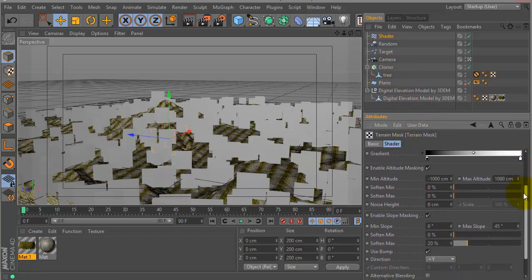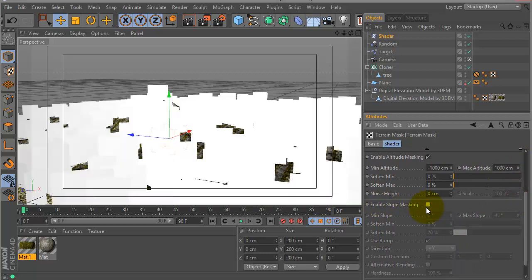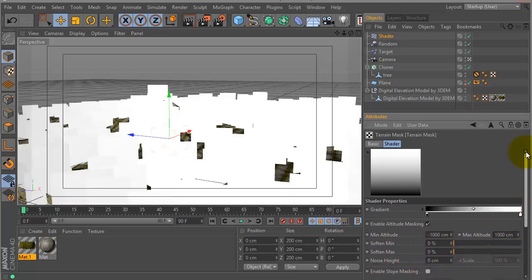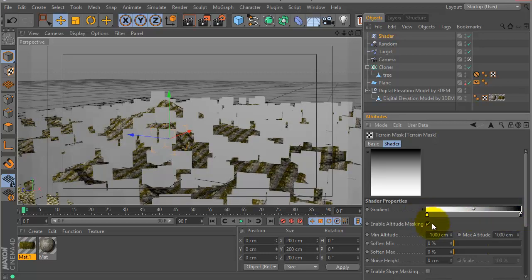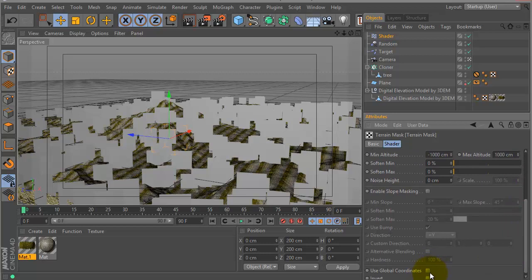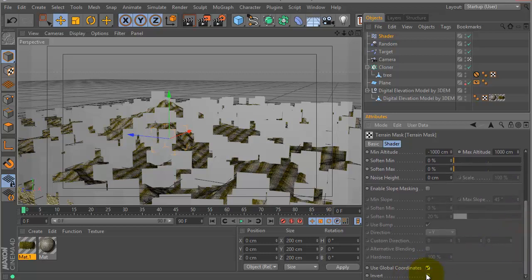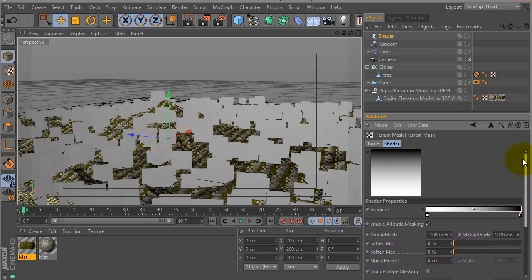Now on the terrain mask here, I'm going to turn off enable slope masking. And one thing that I've discovered when using this on a shader is it's a lot easier if you reverse your gradient here. You can, obviously, use global coordinates and invert it, but it makes guesstimating what the altitude is a little bit harder. So I found that if you inverse this gradient, you can use the minimum altitude and maximum altitude just like you have been. For minimum altitude, we want it to be 0 because I want the trees to go all the way down the bottom.